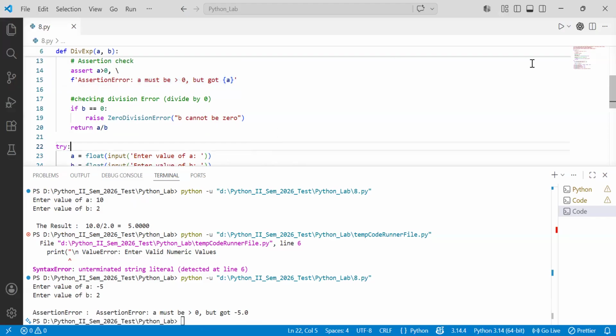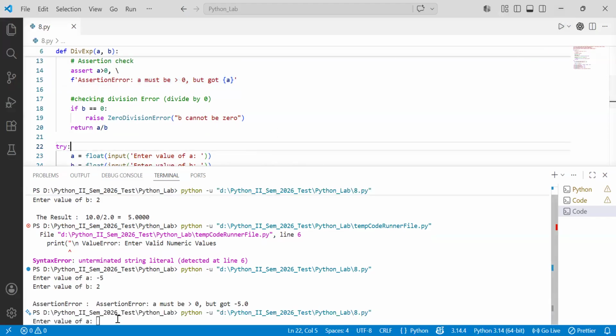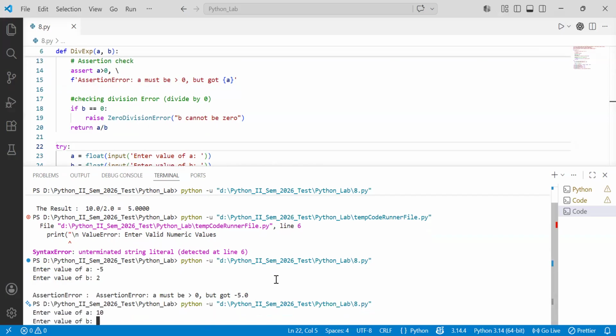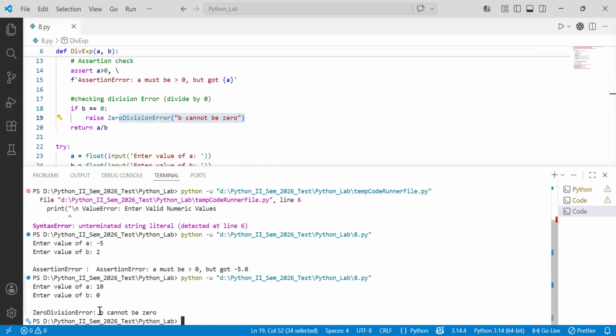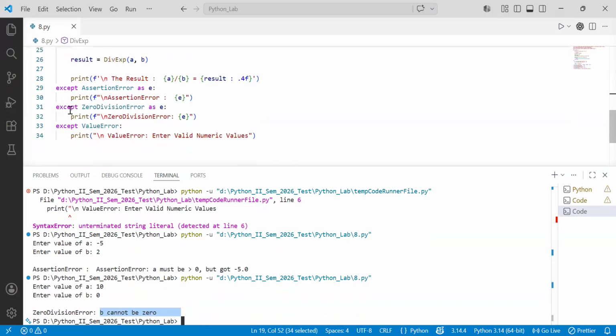Now one more way I will try to run it. You see, again it is asking for the value of a. This time I will give 10 and b value I will give 0. As soon as b value is 0, you see b equals 0, the condition is true. So I should get b cannot be 0. Okay, let me run it. You see, zero division error, b cannot be 0. And this is linked with these conditions only.